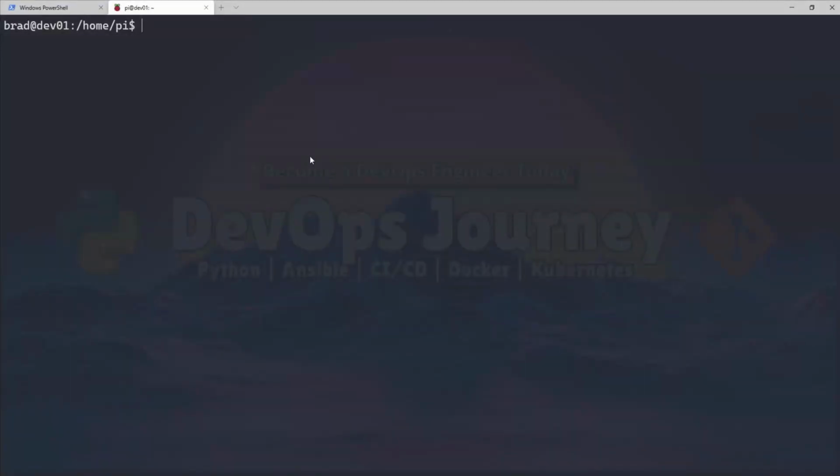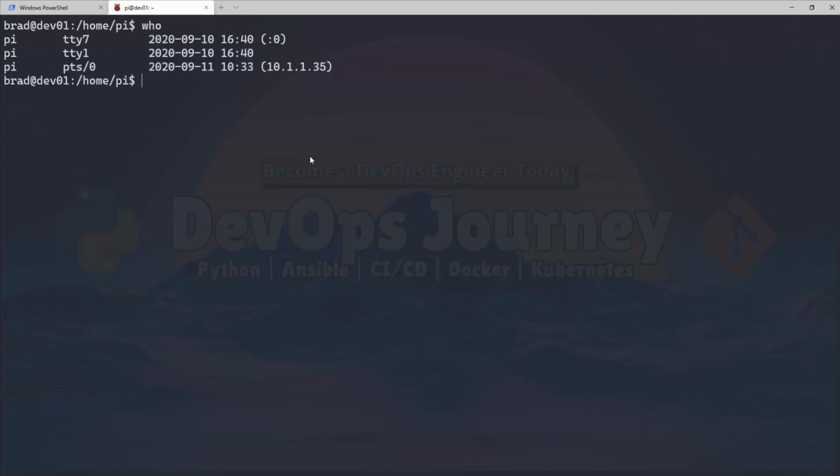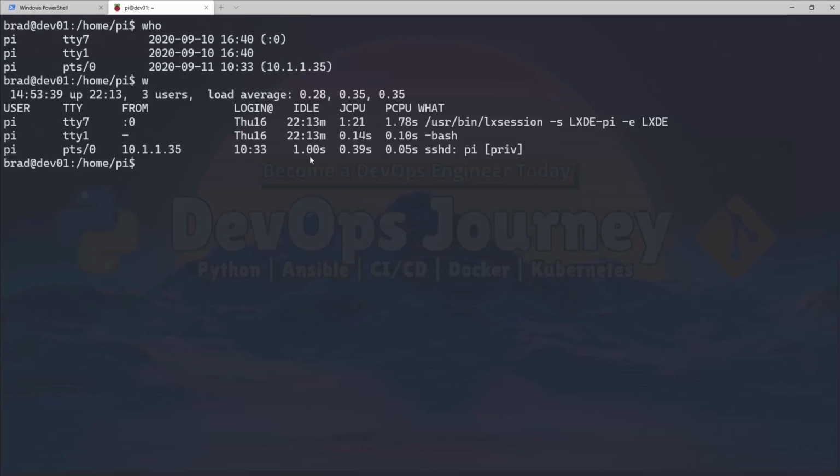So that was the man, info and apropos commands. Let's have a look at the who command now. If we type who, it tells us who's logged into our system. And this is actually a truncated version. If we type just w, we get the same basic info, but with some additional fields here.